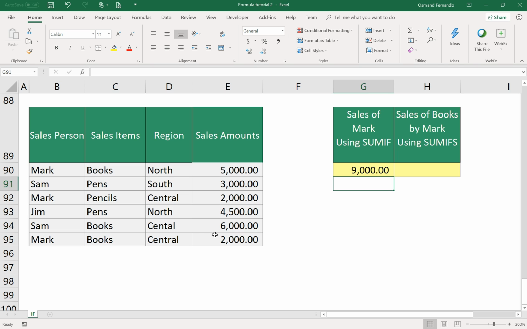Once we hit enter, we can see the sales of Mark is 9,000. So let's calculate: Mark 5,000 here, Mark 2,000, that means 7,000, and Mark here another 2,000, that means 9,000. So that is correct. That is how, dear friends, we can use SUMIF with one criteria.